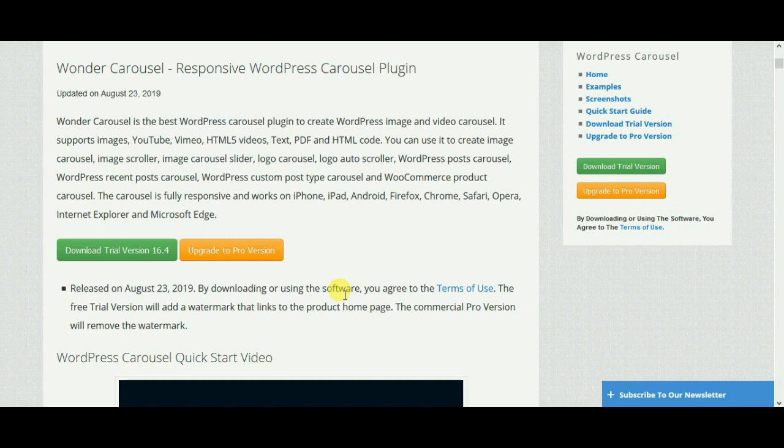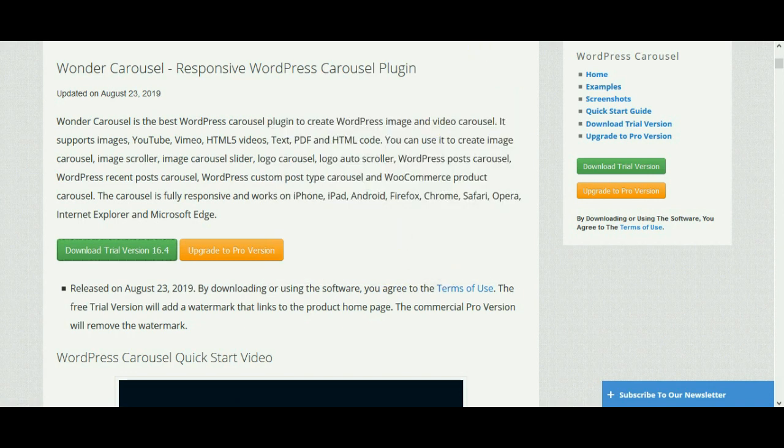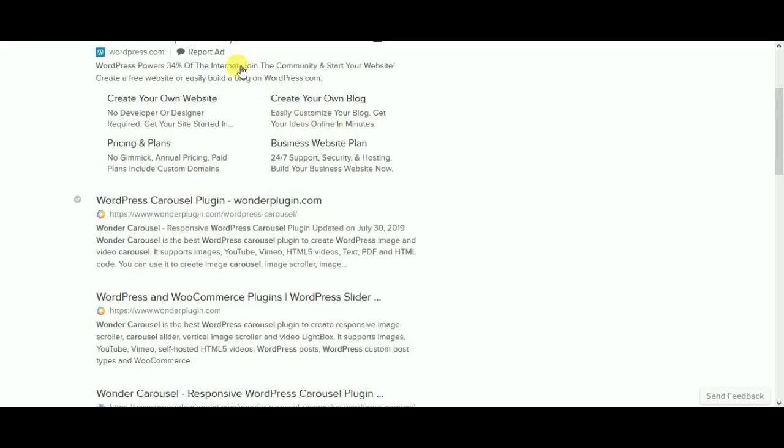You can see that. And then you have to click download. I already downloaded it, so I don't have to, but you have to download it if you don't have it. So I will cancel this. I don't want this. There you go.